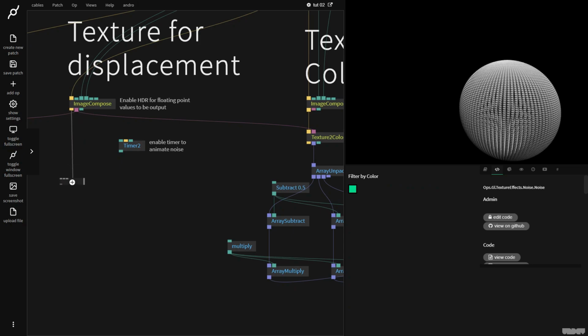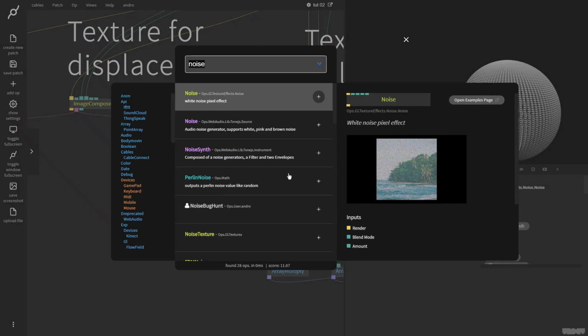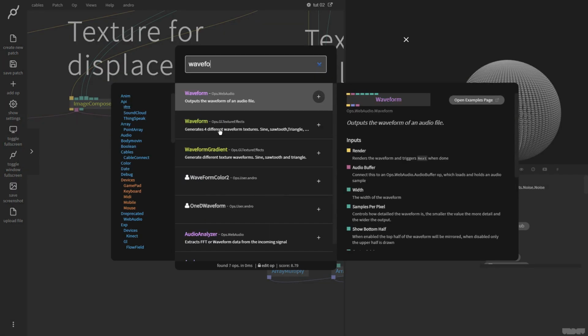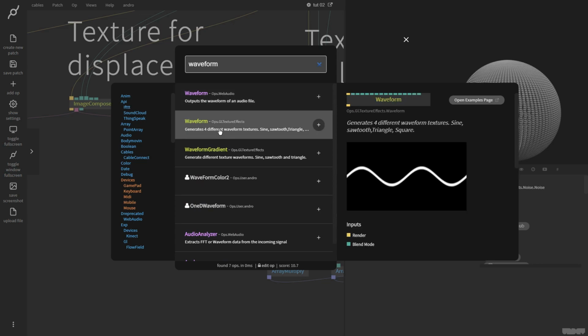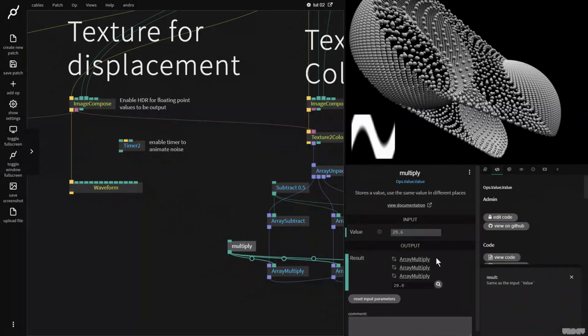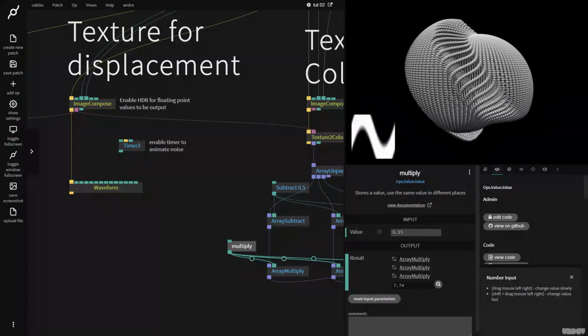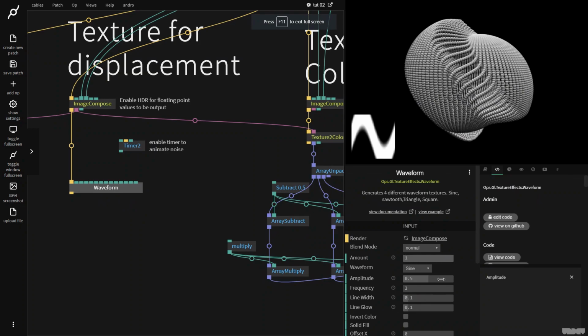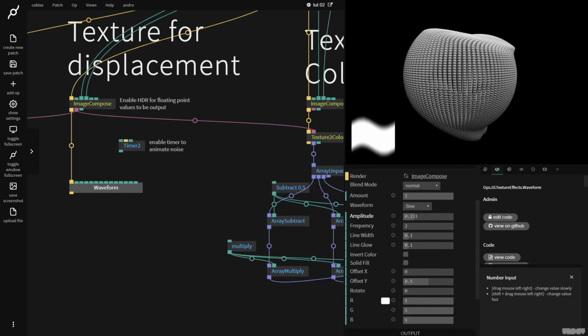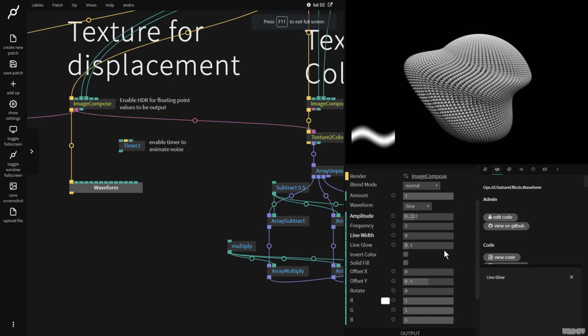Like I said, this is just an experiment today to show some really cool stuff. It's more of a playful episode. So I'm going to grab the waveform, which generates four different waveform textures. I'm going to grab this, turn down multiply, click here, and turn down the amplitude, so it becomes like this, the line width, and I'm going to leave it like that.